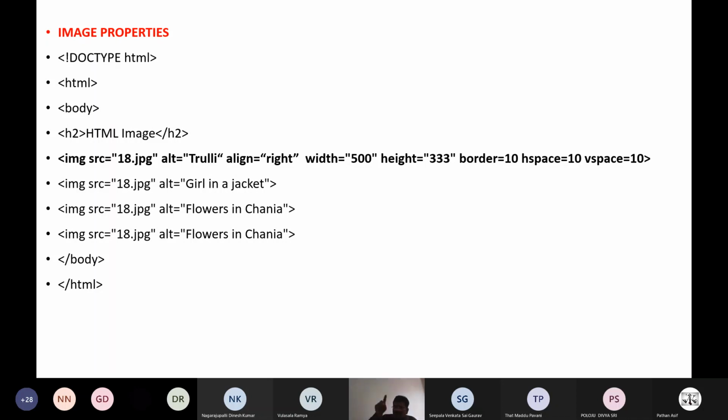Then border. Suppose around the image, if you want to specify a border, border means the line. Then here we can use the border attribute. 10 means it specifies the size of the border. So that will be specifying the size of the border.